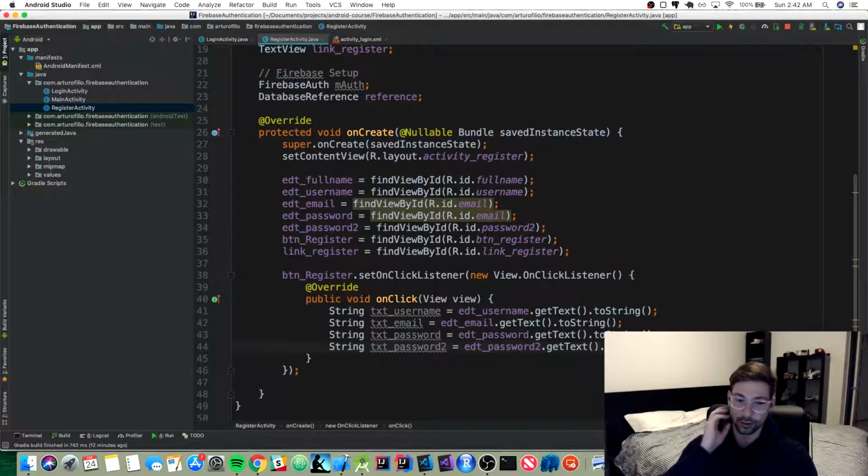Text to string. Okay. So now that we have that, now we're gonna go through the logic of signing in. Okay, so there's gonna be two ways of doing this.